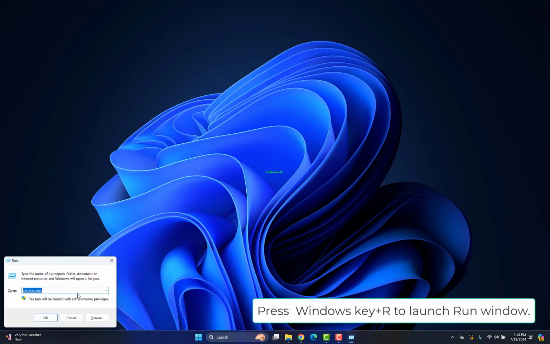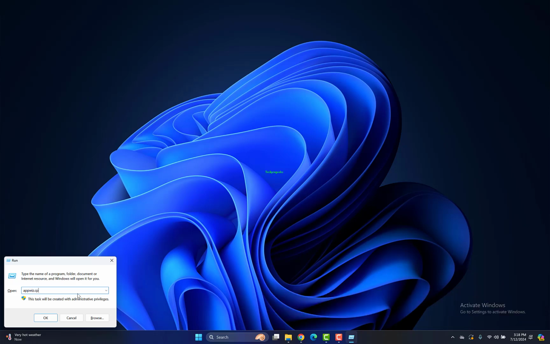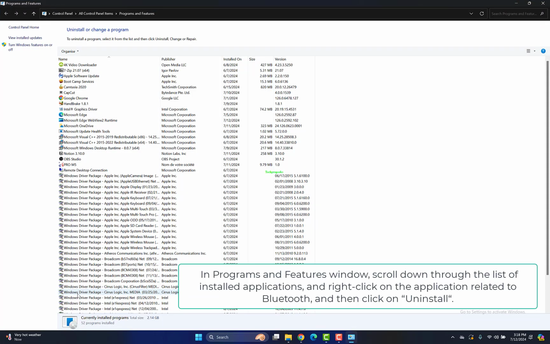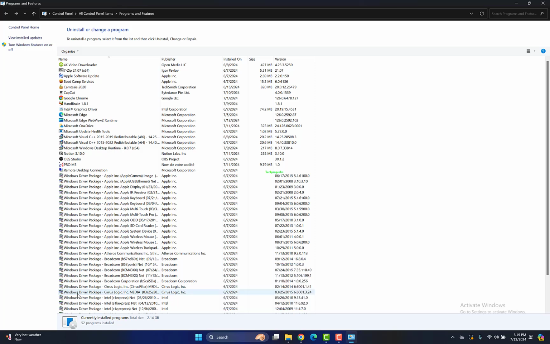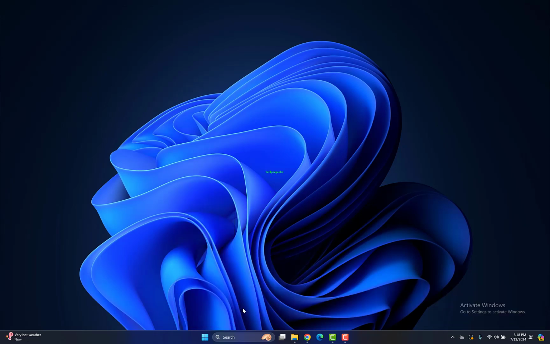Press Windows key plus R to launch the Run window. Now, type appwiz.cpl and then hit Enter. In the Programs and Features window, scroll down through the list of installed applications and right-click on the application related to Bluetooth and then click on Uninstall. After rebooting your computer, the application related to Bluetooth will be auto-installed. Your problem should be fixed.